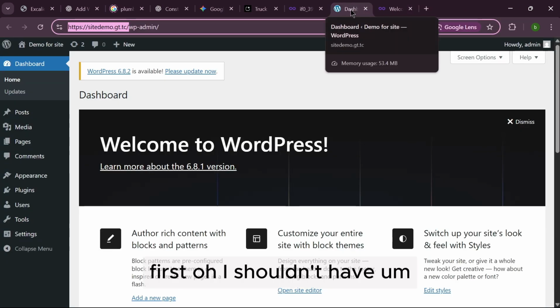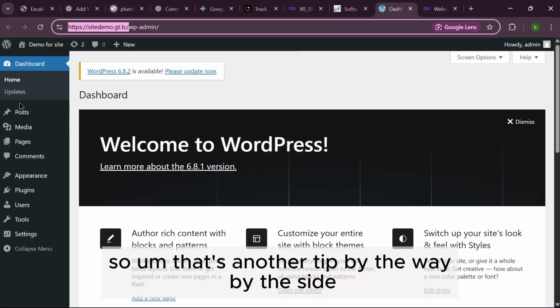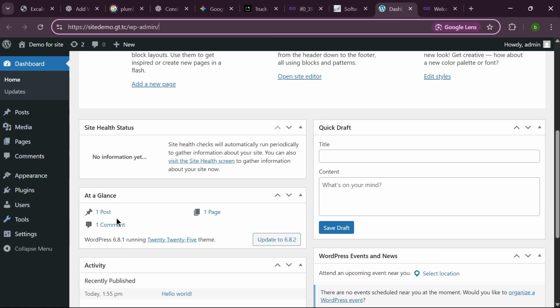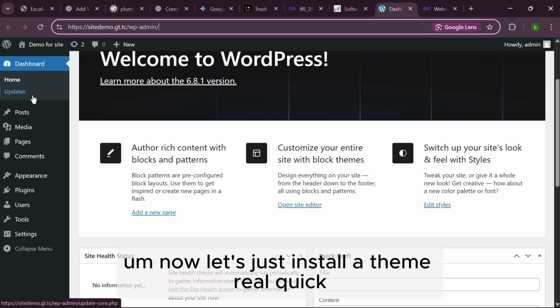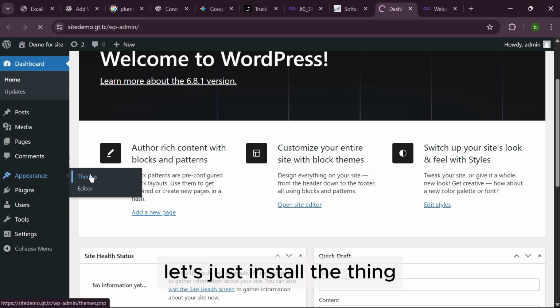I shouldn't have closed that. Control Shift and T, you get it back. So that's another tip, by the way. You can check out my video for shortcuts. Now let's just install the theme real quick. Let's just install a theme.